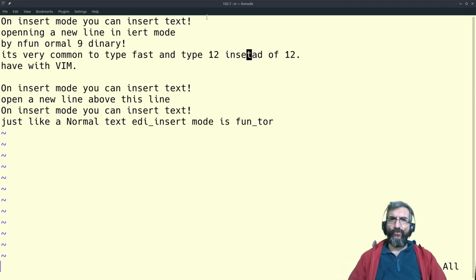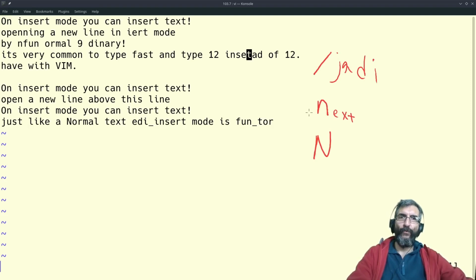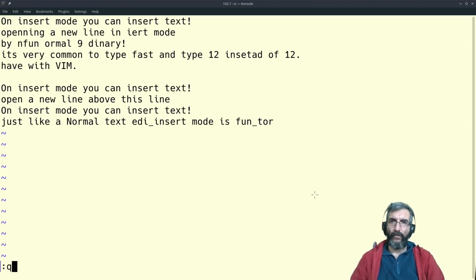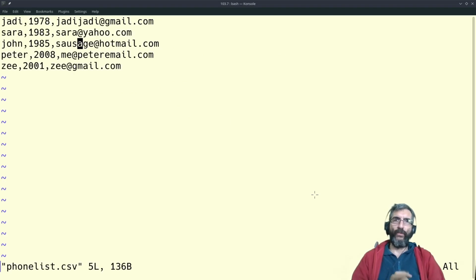Then we have searching as your last part before exiting. To search something, you have the slash. On the command mode, you type slash and you say what you want to search for. N will search for the next. Capital N will go for the previous. And if you want to search backwards, you can use question mark. Let's see. But before that, I will exit the previous one and will do it with one of the phone lists, for example, I have.